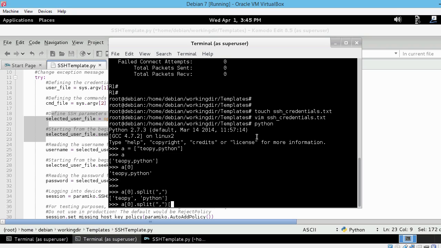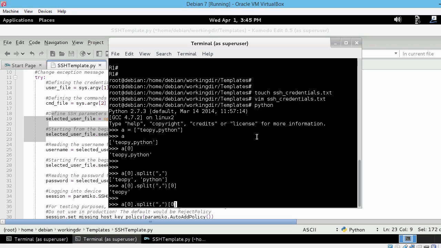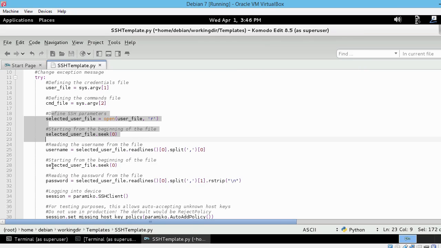So we should add the 0 index to this expression, and we got our username. The same procedure applies for extracting the password, only this time we should use index 1 to get the second element of the list. So if we use 1 instead of 0, we get Python. Cool. Now I applied the same principle in our SSH application.